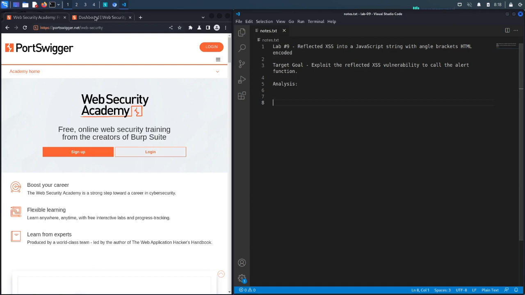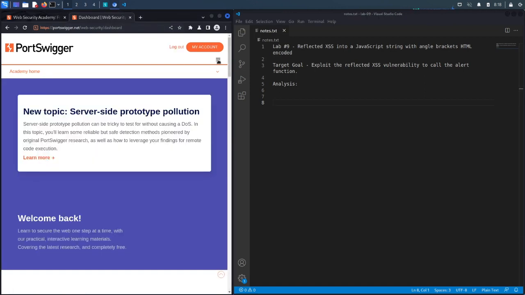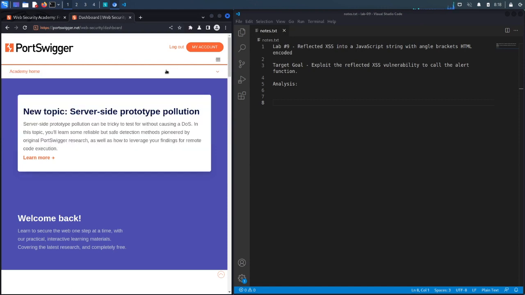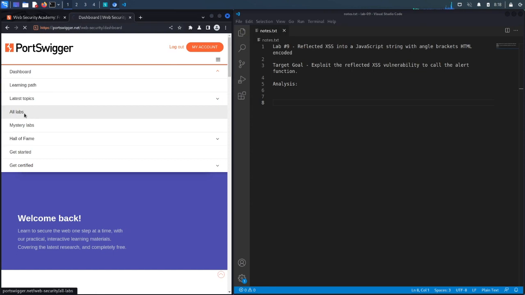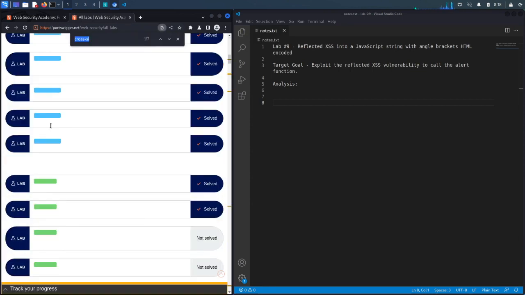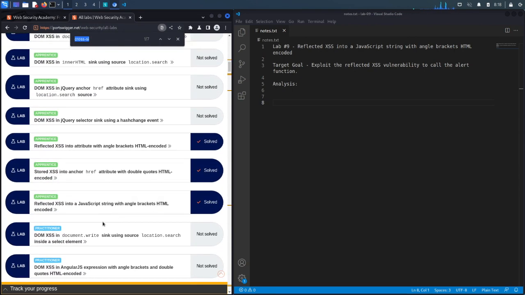I already have an account and I am logged in, so to access the exercise, I'm going to click on Academy, select all labs, do a search on cross-site scripting labs, and then go to lab number 9 titled Reflected XSS into a JavaScript string with angle brackets HTML encoded.